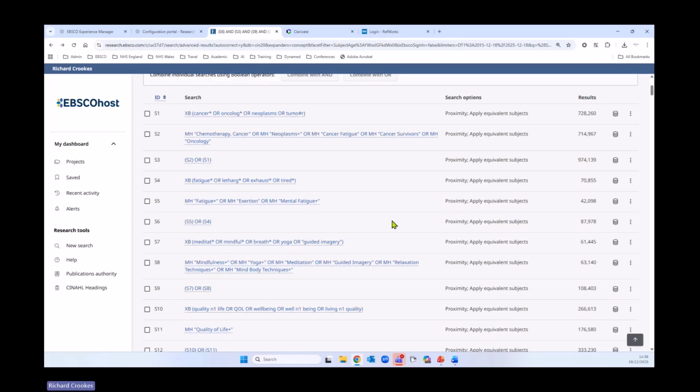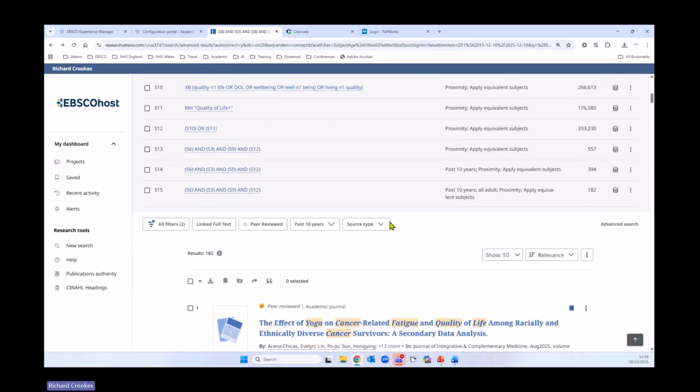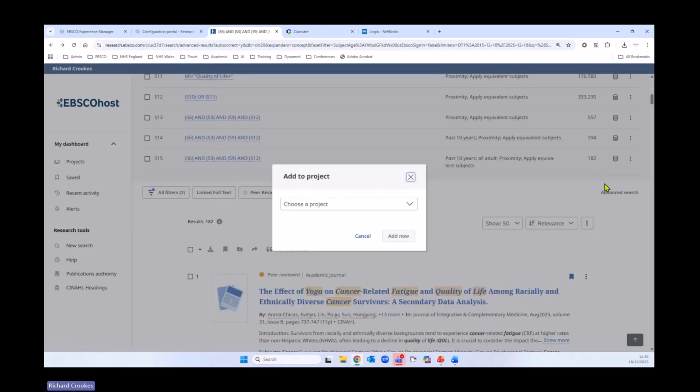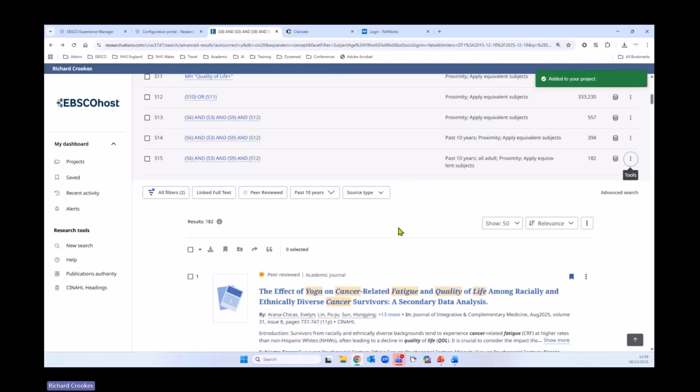So you do have the option. For example, here, this S15 under tools, I can add this to the project. I can click add to project here, and then I can choose the project. Now I've already saved the search. It might confirm that I've saved it previously. No, not with that. It does with articles. If there are articles that you saved previously, it will tell you that this has been saved before. So just save from this search history using the tools menu and select add to project.